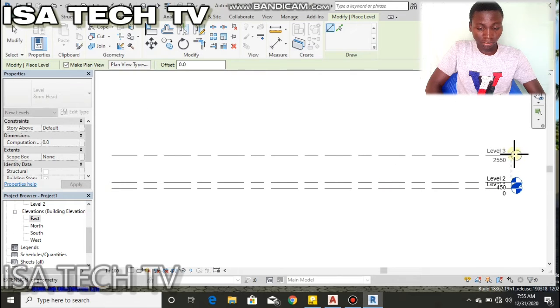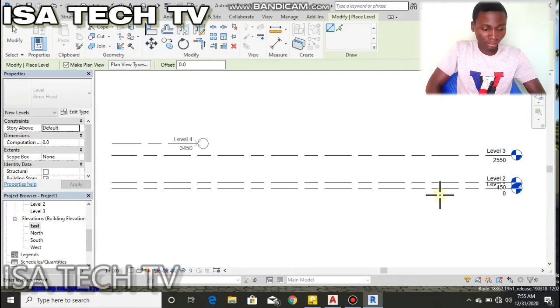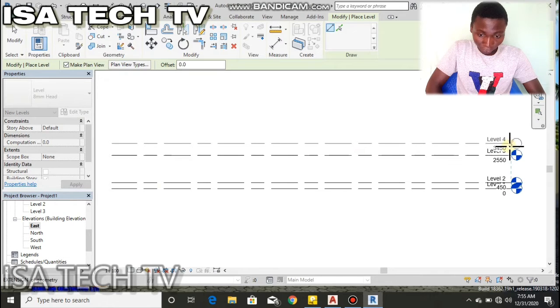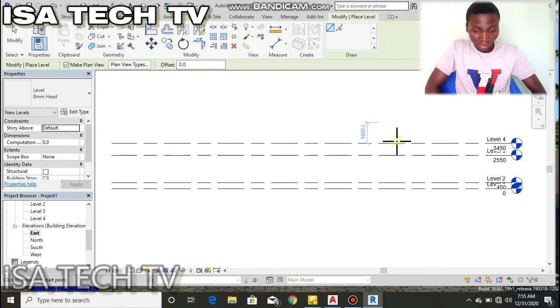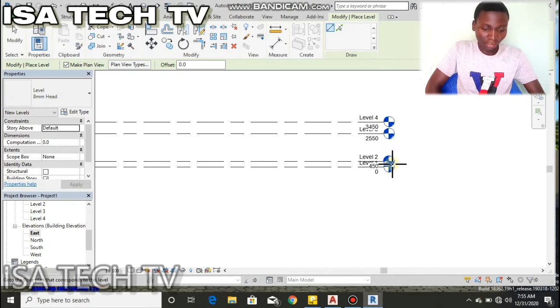Then you click and align it with this one. Then your head course 900 and align it again with this one. After doing this, you have already created your own levels: the NGL level, the floor level, the lintel level, and the head course. After doing that, you can rename it, or you can leave it like that.